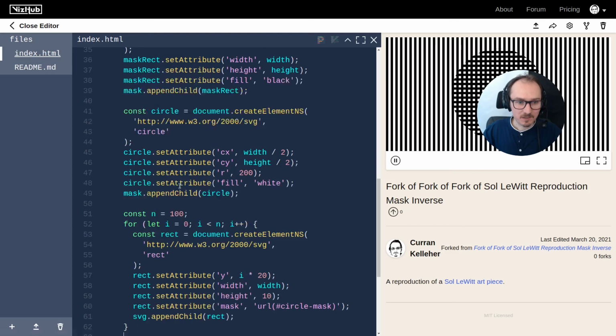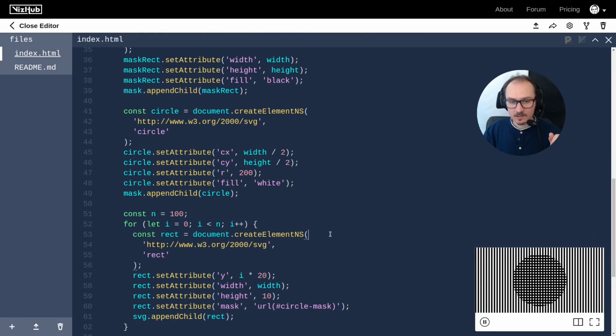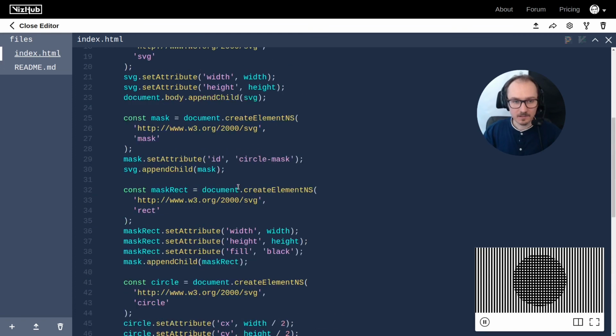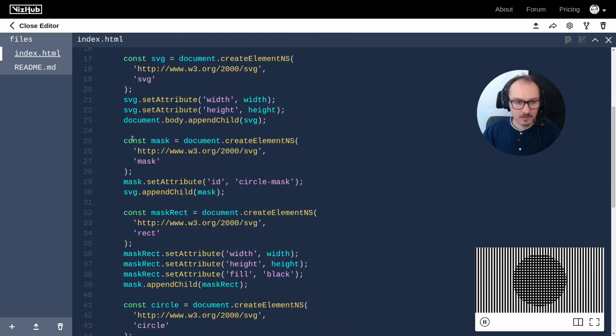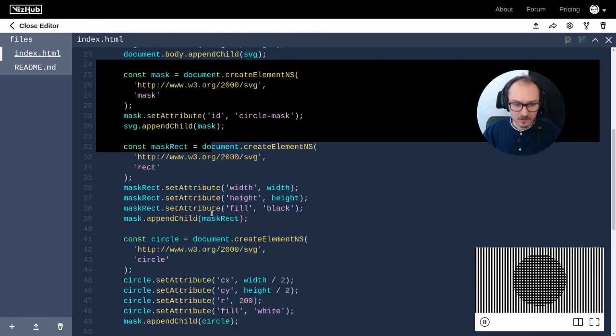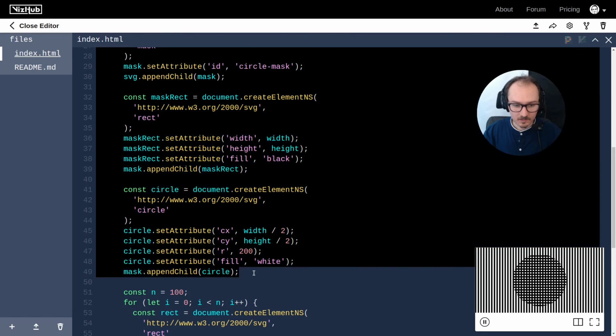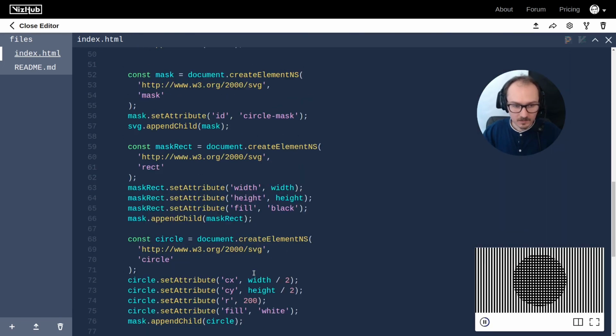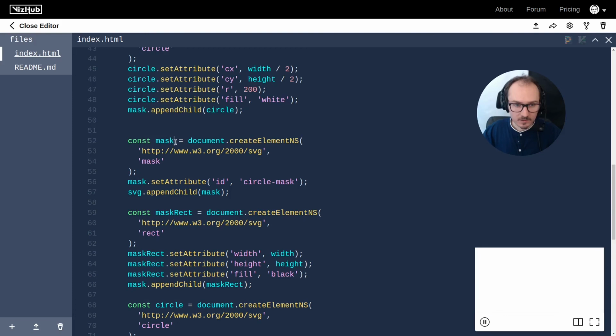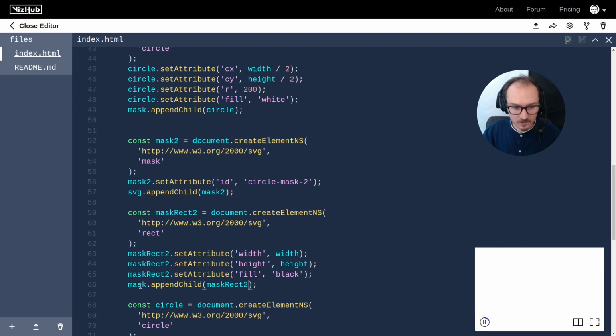And at this point, what we need to do is create another mask that is the inverse of the mask that we already have. So I'm going to just take all this stuff that defines the mask and paste it, and rename this to be mask 2. And I'll call it circle mask 2. Not very creative. I'll just put 2 at the end of all these variables.